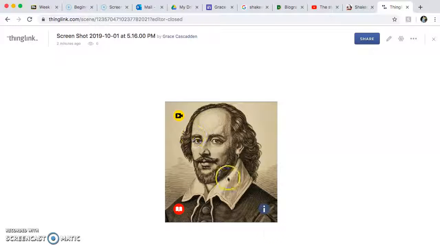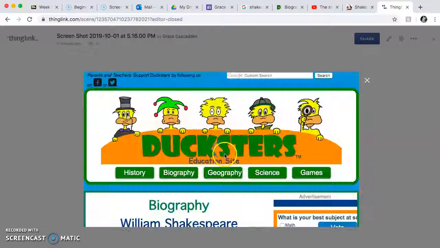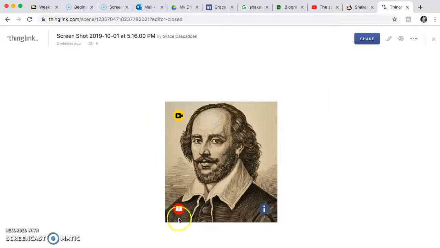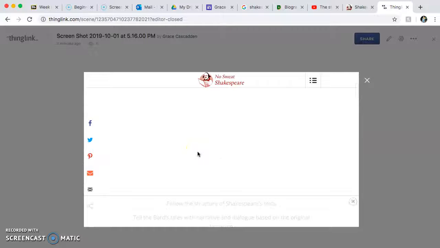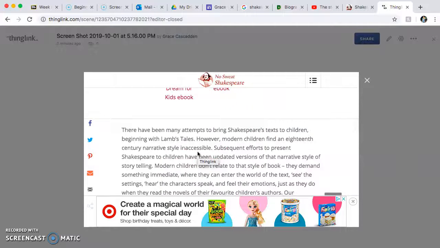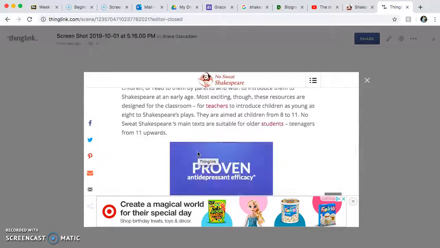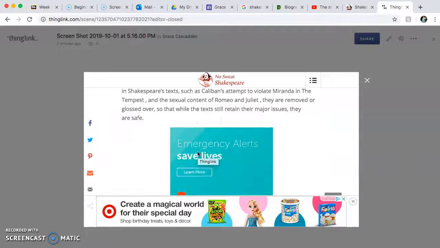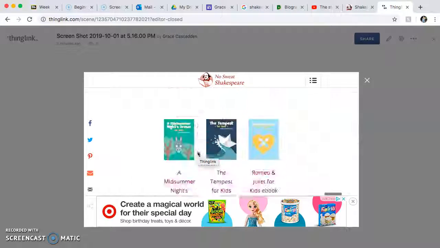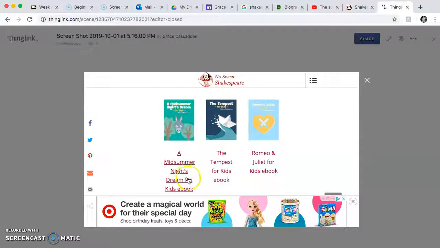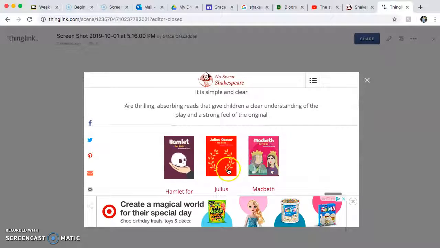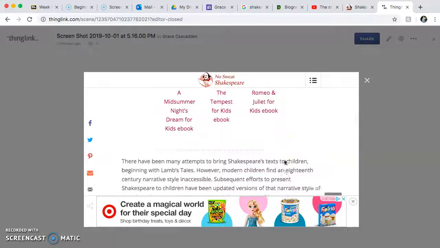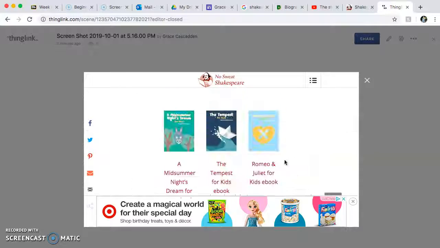And then for my third resource, I have a list of Shakespeare's kid-friendly plays and links to read them: A Midsummer Night's Dream, The Tempest, Romeo and Juliet, Hamlet, Julius Caesar, Macbeth, all of those, which are kid-friendly, because a lot of his work was not meant for children.